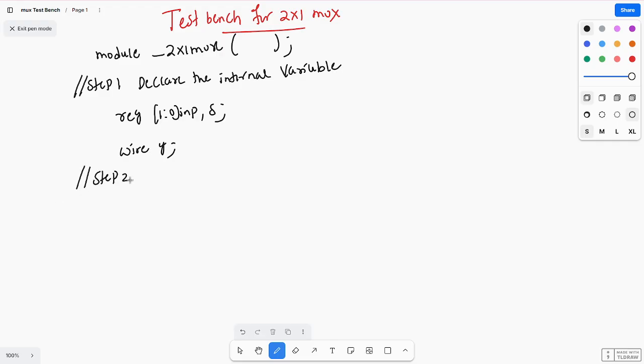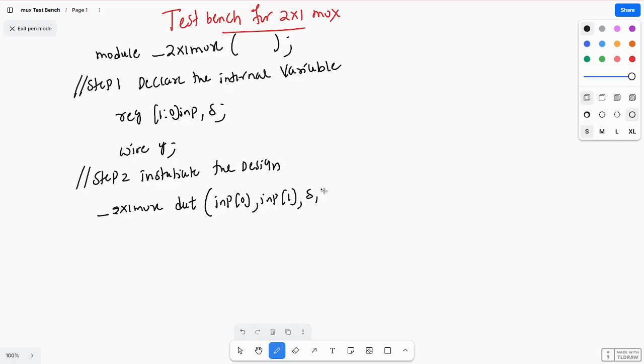Step 2: instantiate the design. How to instantiate? First the design name. What is my design name? 2 cross 1 mux. Let us take the instance name as DUT, and I am using connection by position with order list: inp of 0, comma inp of 1, comma s, comma y. And what is step 3?